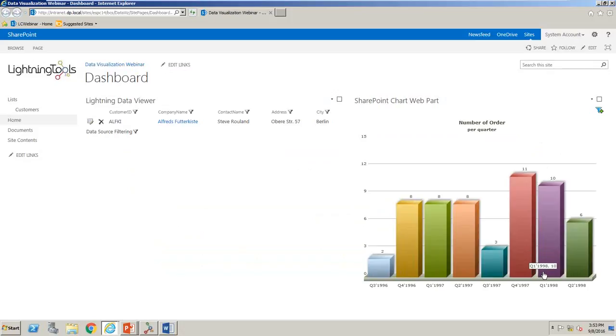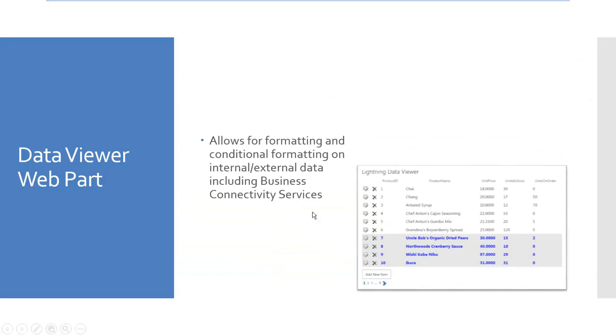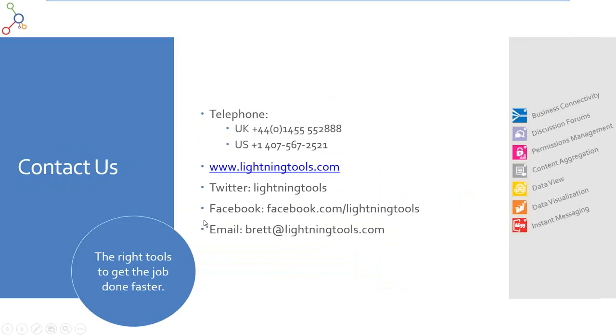So hopefully that gives you a little bit of an idea as to how we could go through and build some dashboards. You could have multiple charts like this along with the data viewer or the out of the box web part as well, and basically get some dashboards built without any coding whatsoever with your external data. So at that point, we've talked about the data viewer web part, we've talked about the chart web part. I'm going to open up for some questions.